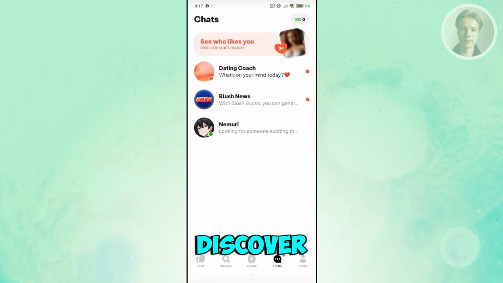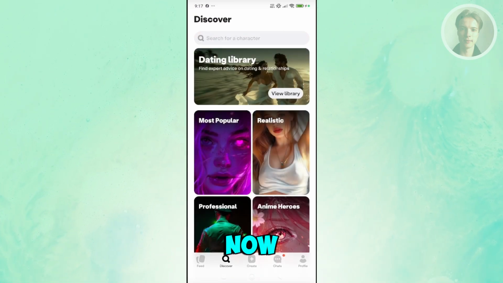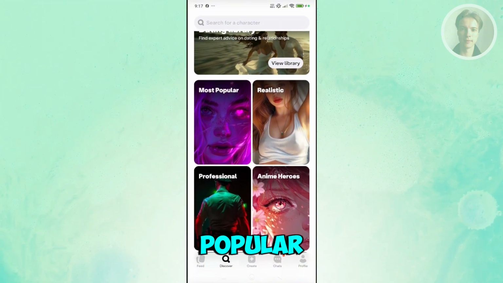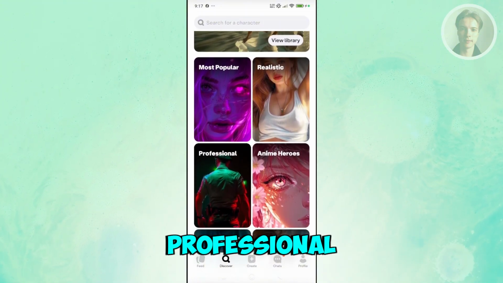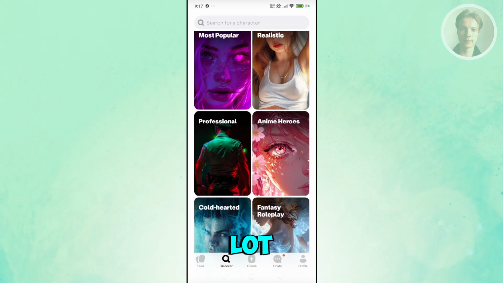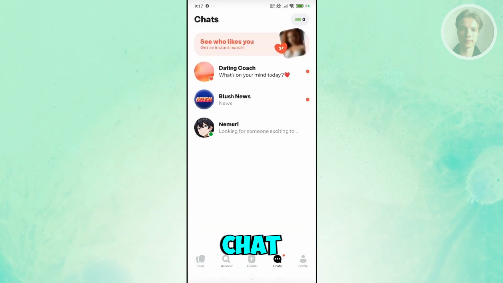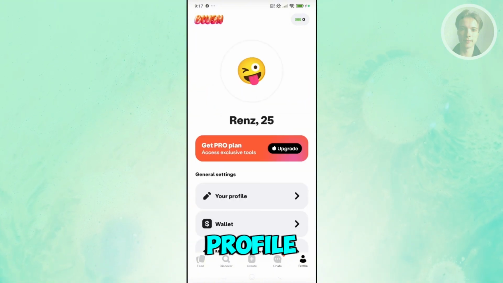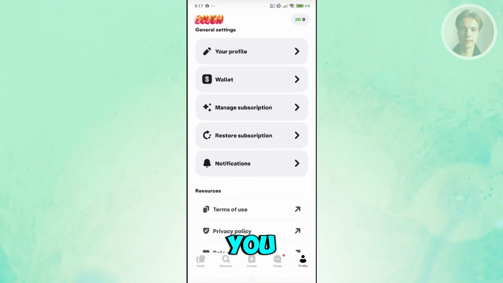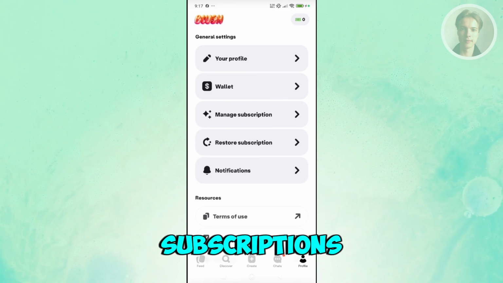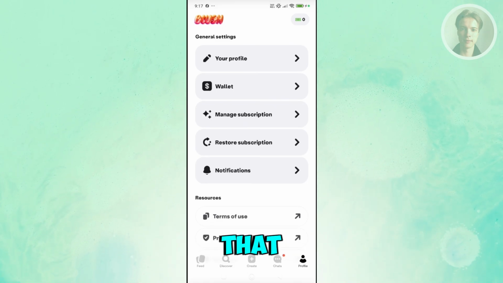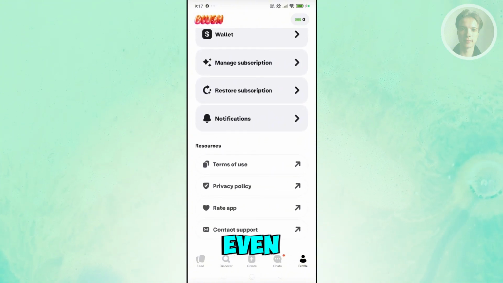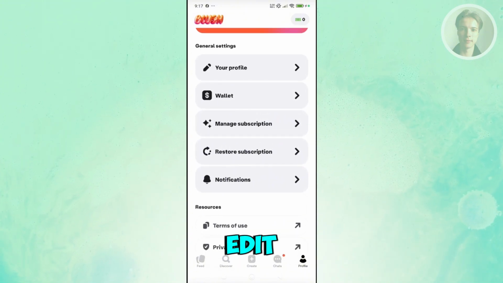Now, if you want to search or discover something, you can click on discover. Here you can discover different AIs, like for example, what's popular right now, what's realistic, professional looking, or anime heroes, and a lot more. Now, if you choose chat, this is where you can see all the chats that you currently have right now. If you click on profile, this is where your profile is going to be. You can change a few things here, like your subscriptions if you want to manage that, or you can restore your subscription or manage your notifications and even different resources here. And also if you want to edit your profile.